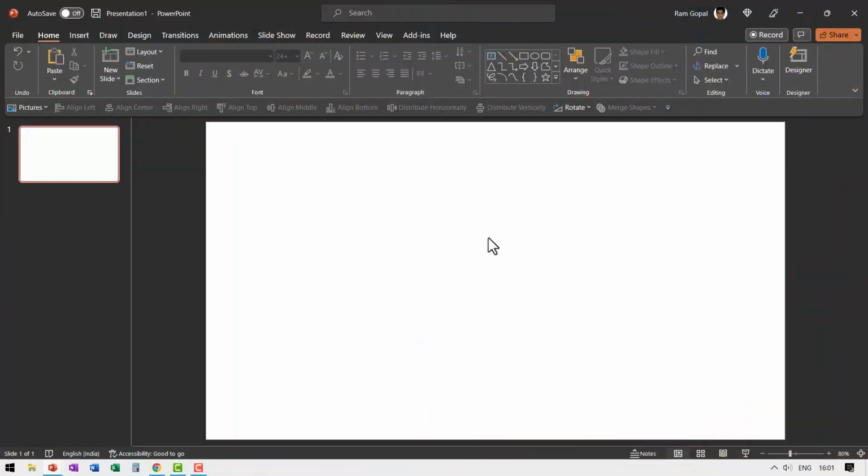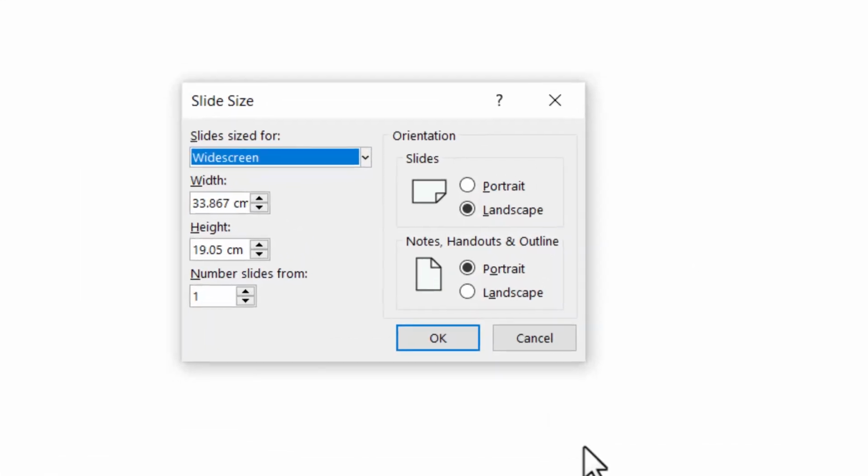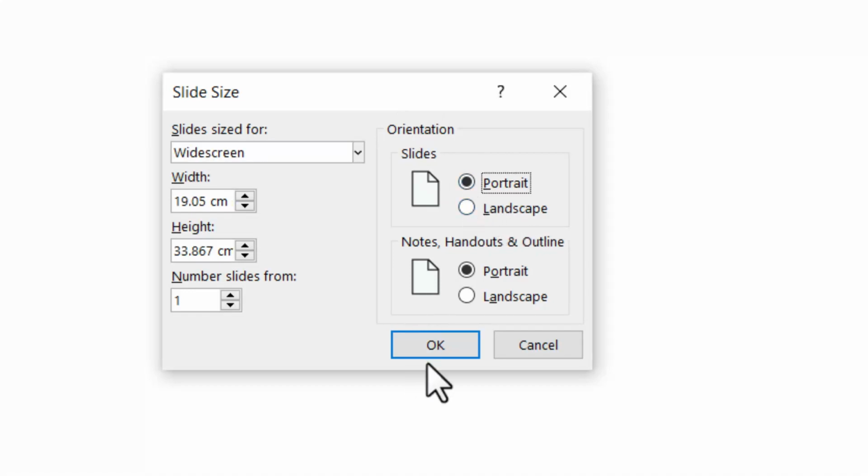First, we need to create a custom slide size so we are able to have our infographic just the way we want in terms of the dimensions. For that, let us go to Design, go to Slide Size, and say Custom Slide Size. By default, the orientation of PowerPoint slides is landscape. Let us change that to portrait, and you can say OK.